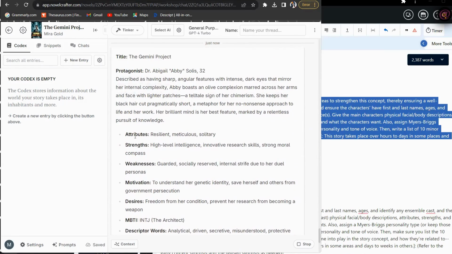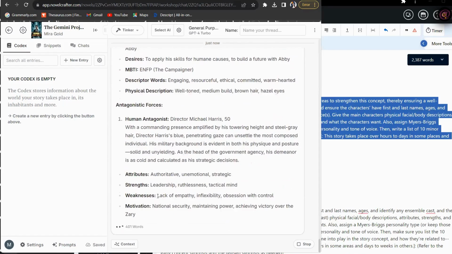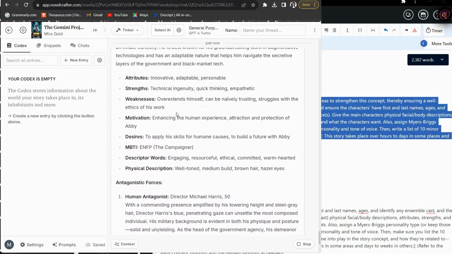Now, we also have her attributes. We have her strengths, her weaknesses, what motivates her. We also have what her desires are. In this one, she is an INTJ. She is the architect. Now, her love interest is Ethan.